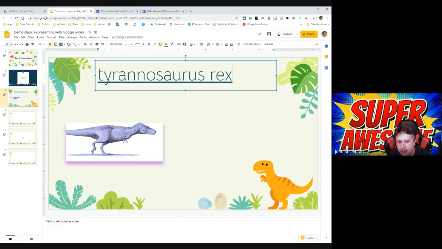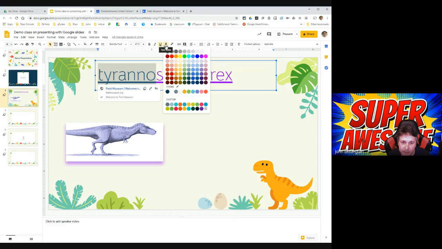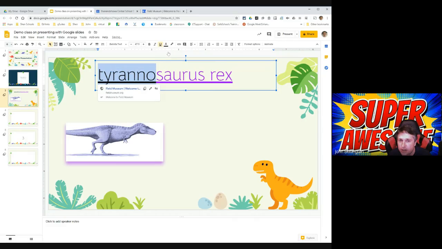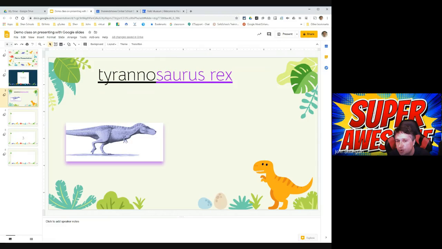Now, that doesn't mean I can't go back in and highlight part of it and change it back to purple, and then highlight this part and change it back to black. However, it's automatically going to change to that color when you link it.